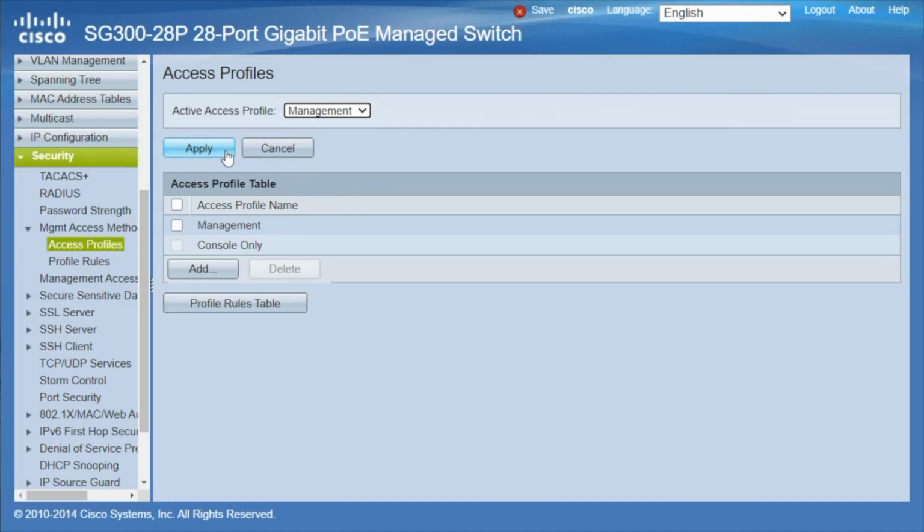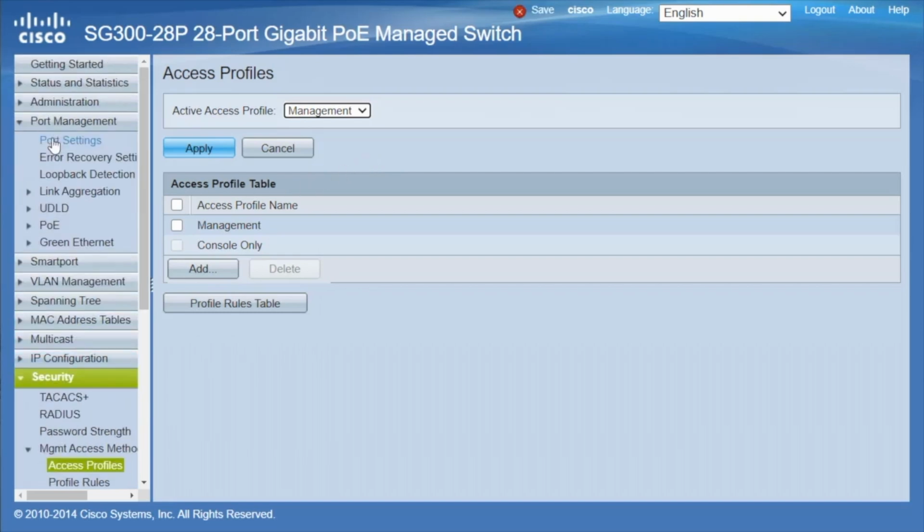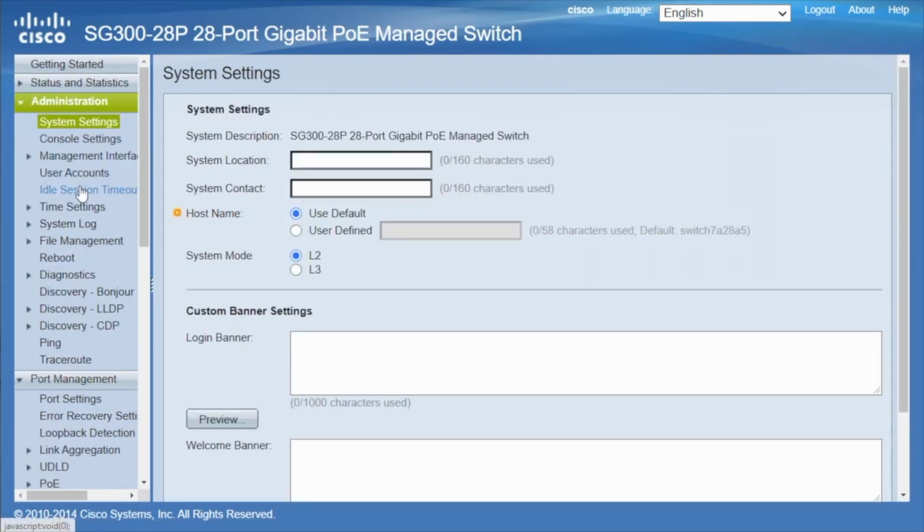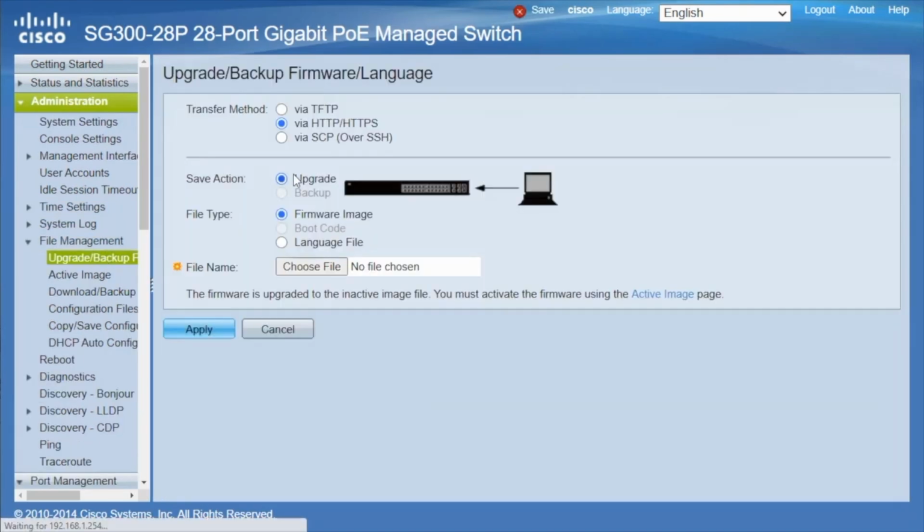If we do, we'll probably be locked out of the switch, and we want to make sure that we have access to complete this demo. Let's go to the next section and look at firmware updates. Under Administration File Management, we can select Upgrade Backup Firmware. Part of hardening the device, or a computer of any kind, is to make sure you have the latest software and patches. You can browse to select the latest firmware and download it.